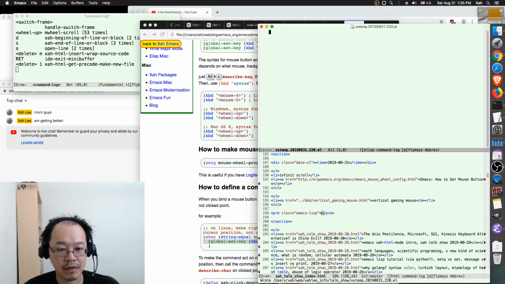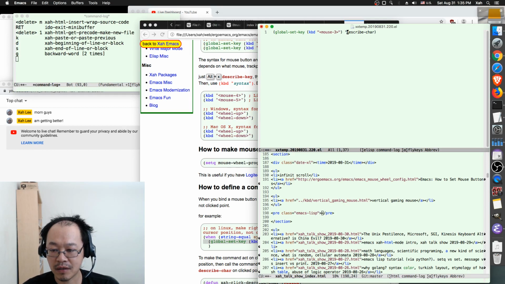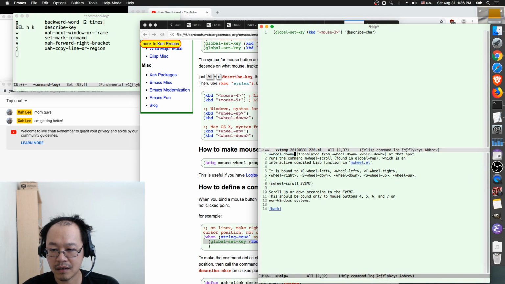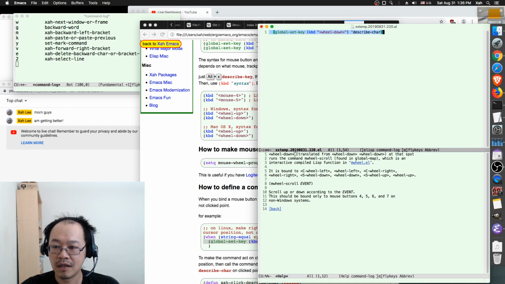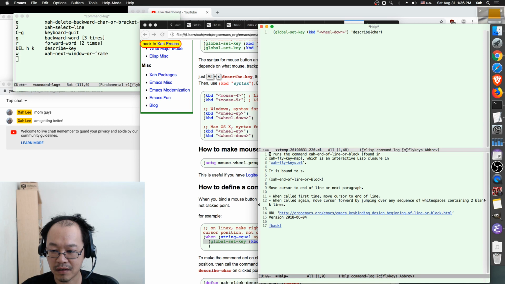Emacs Lisp, paste it, global wheel, mouse wheel. Let's see, wheel down. Let's copy that, paste it here. So global set key, wheel down. What do you want to do for wheel down? I want these commands.